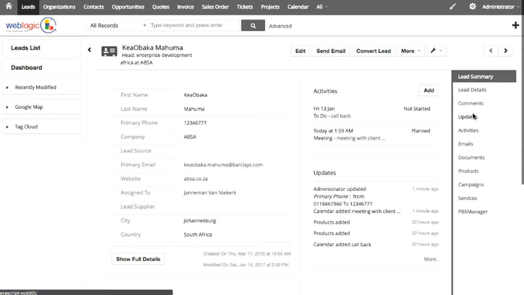What you can see also on the right hand side again is links directly to each of the widgets that you see on the summary page. You can also email directly from the CRM quite easily. You can attach documents, you can add products.